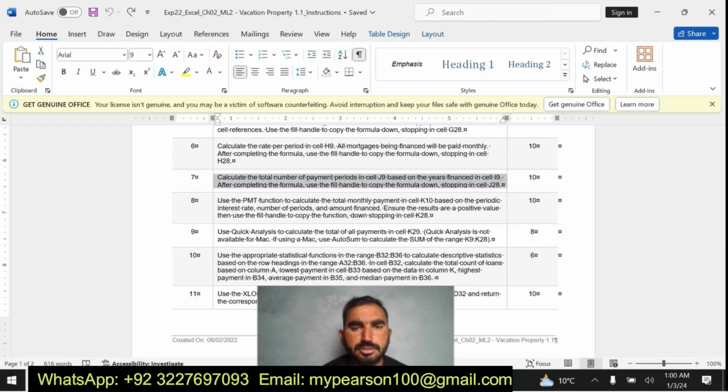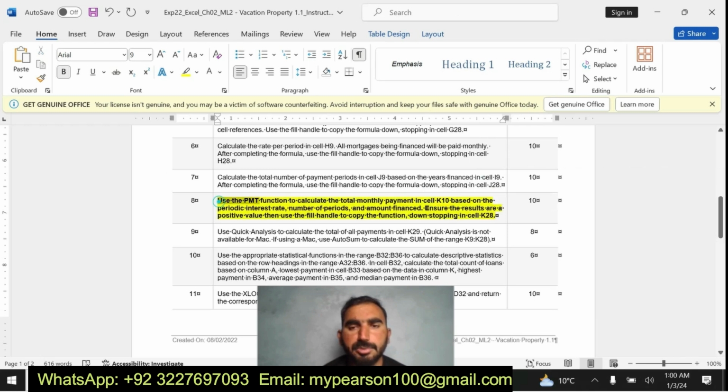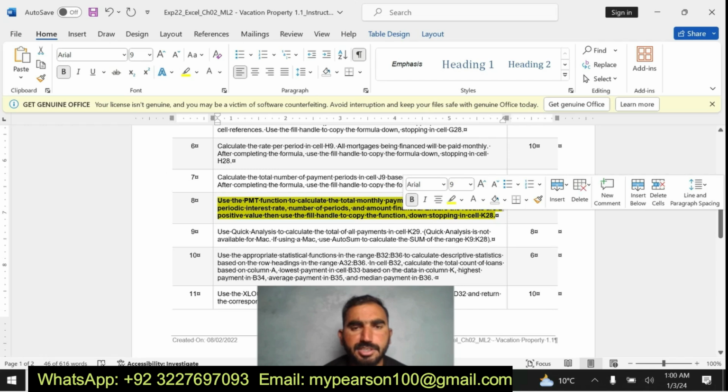Use the PMT function to calculate the total monthly payment in cell K10 based on the periodic interest rate, number of periods and the amount financed. Ensure the result is a positive value, then use the fill handle to copy the function, stopping at K28.